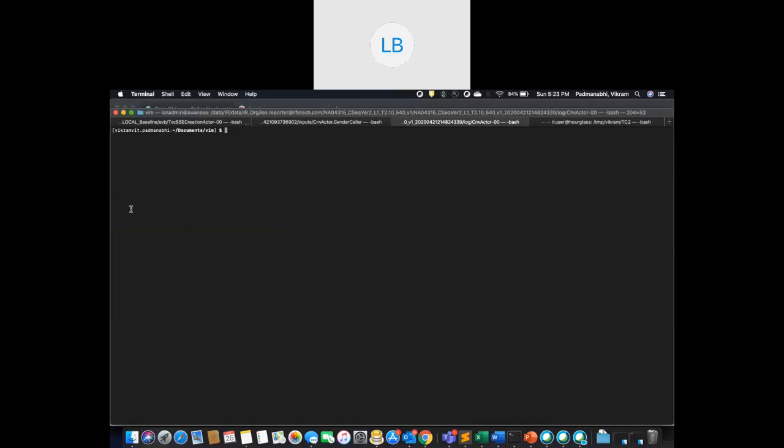To answer Tanvi's question, I'll trigger this job in the background. Last time, we entered and asked the program to run, and then we pressed Control Z and brought this particular command to the background.